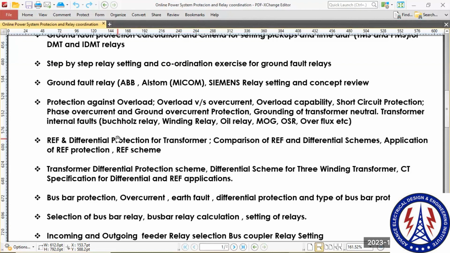The same way in busbar protection, we have different types of busbar protection: high impedance, low impedance, centralized, decentralized. So all these types of busbar protection we will see, where we will use them, and how to draw the schematics as well.